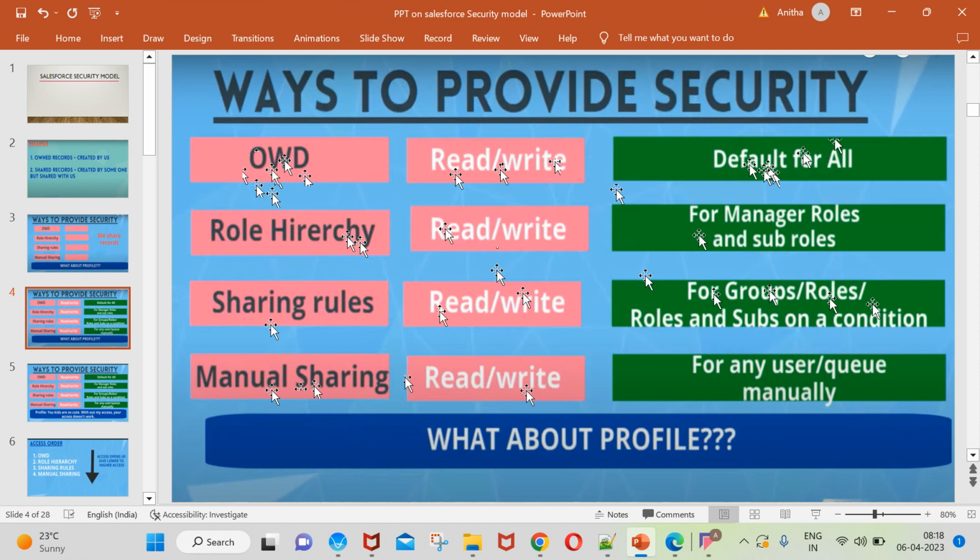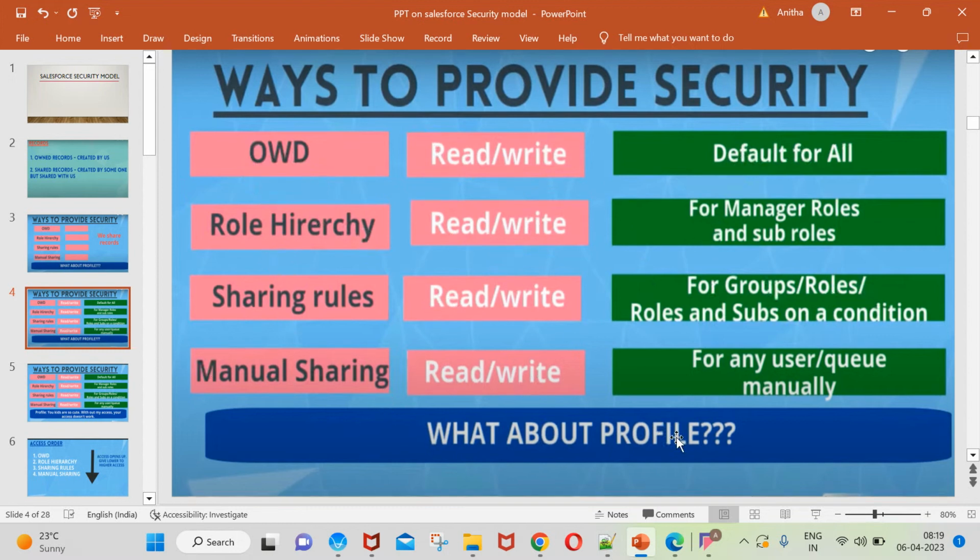Then what about the profile? In the last class we were discussing profiles, and by using the profiles we can control the object level, field level, and tab level. So we can control access by using the profile. We have OWD, role hierarchy, sharing rules, and manual sharing. Then what about this profile? Is this profile also needed? Yes.